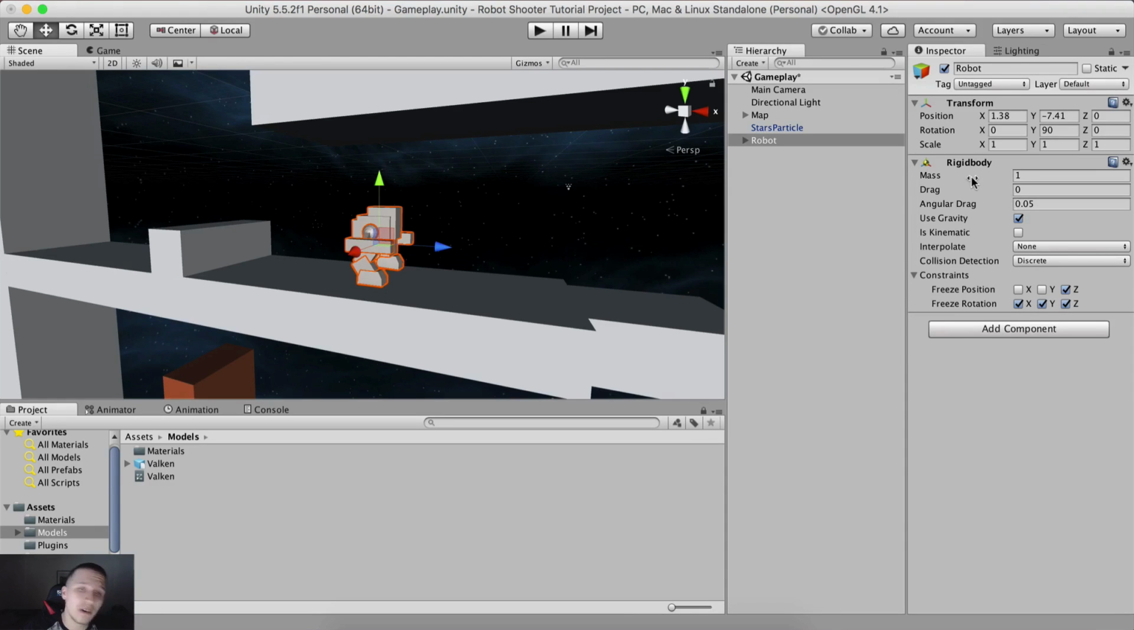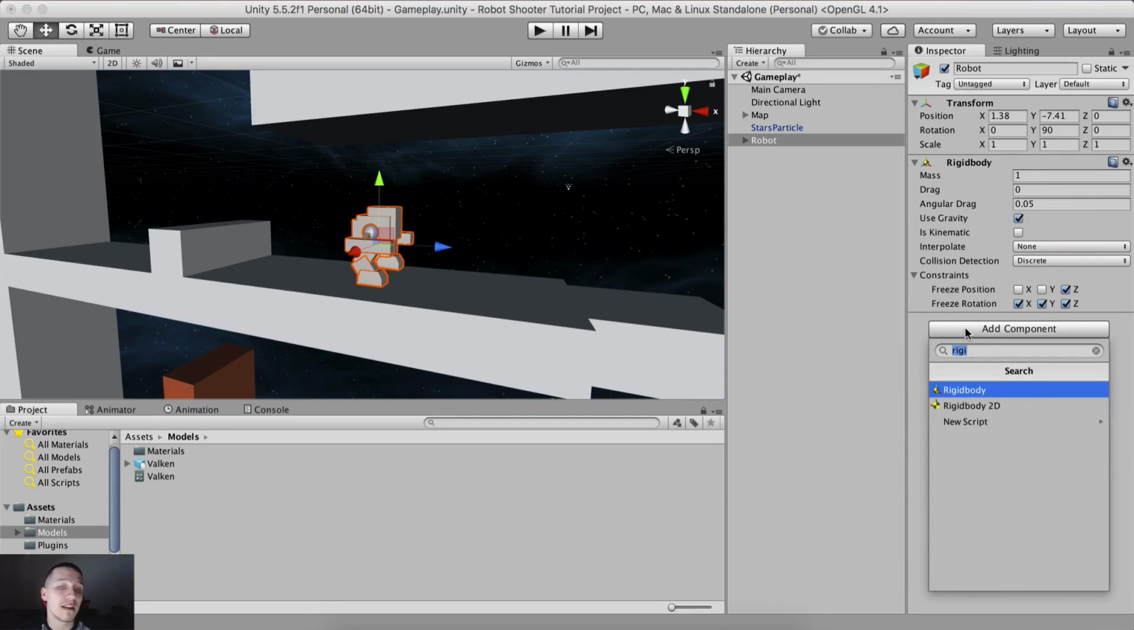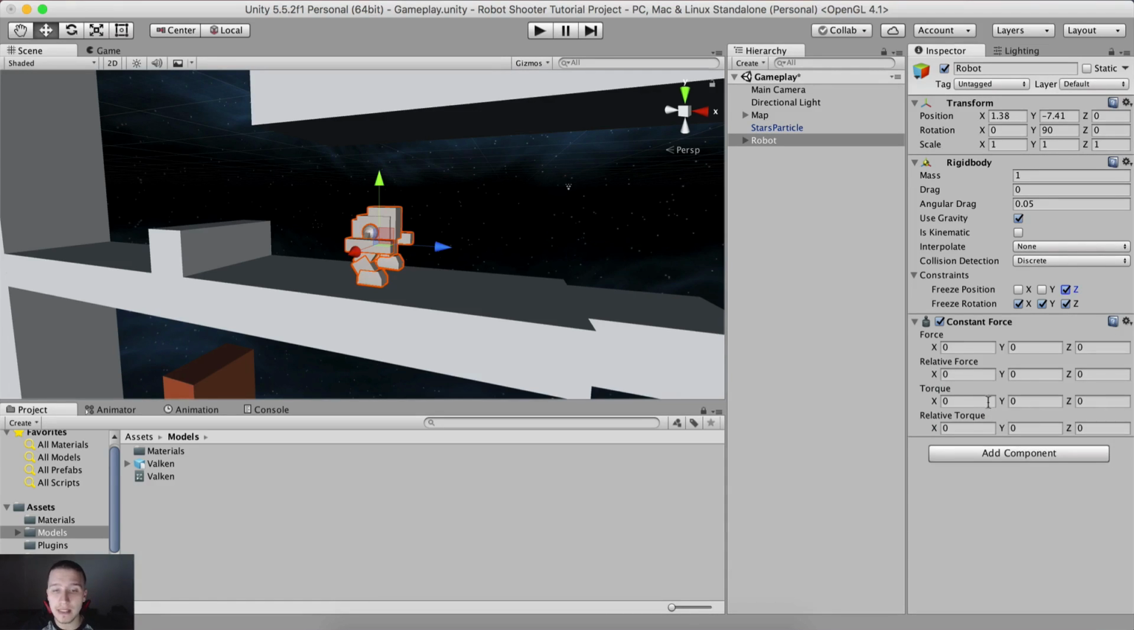So now that we've added this rigid body, we're also going to add a component called constant force. We have constant force and constant force 2D. 2D is obviously for 2D games, and constant force is for 3D games. Now you have a couple of options here: the force, relative force, torque, and relative torque. And what is this constant force?